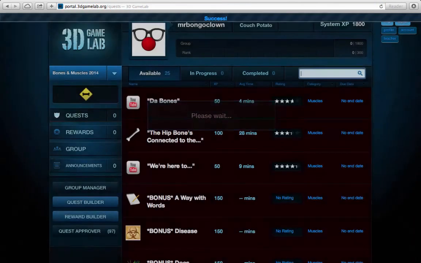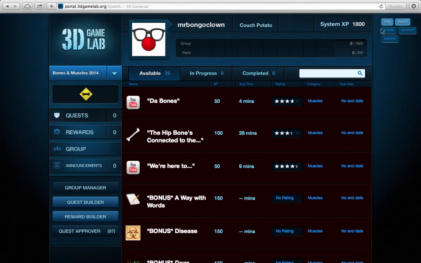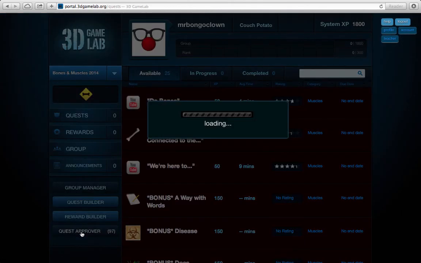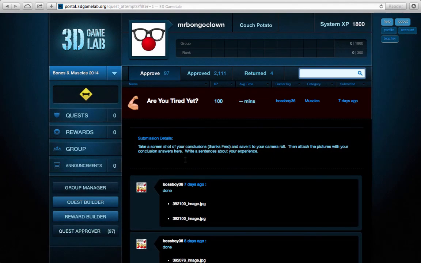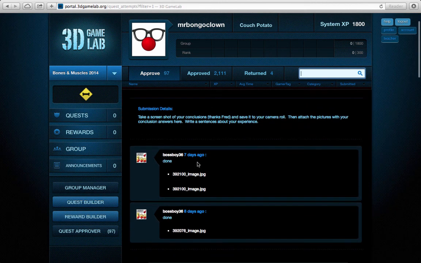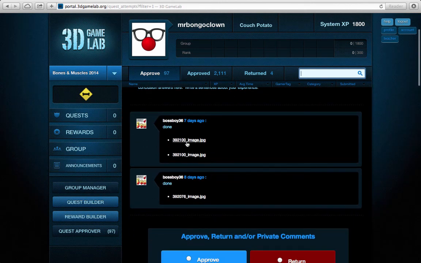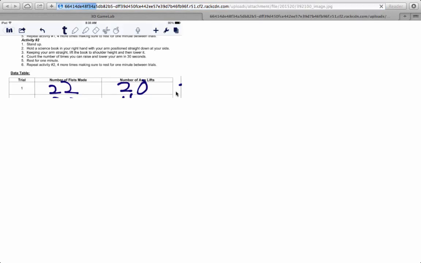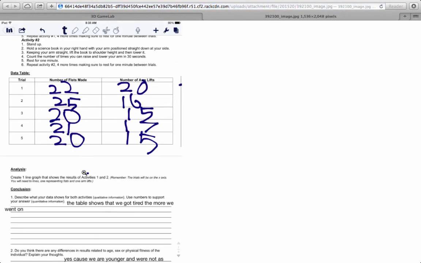So yes, my gamer tag is actually Mr. Bongo Clown. I thought it'd be fun for them. Let's see. Quest Approver. This is what it's going to look like when we do a quest. So here's one called Are You Tired Yet? And this was a lab that the kids did. Now, this kid had to turn in an image. And when they did that, I can look at the image. I can see what it says. I can see how they did it, and then their questions.